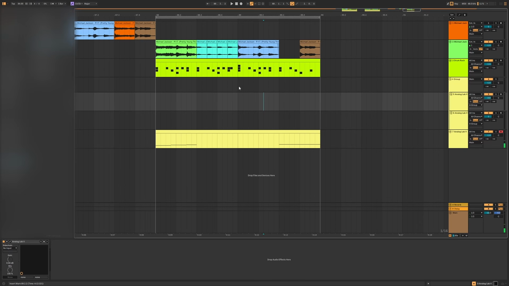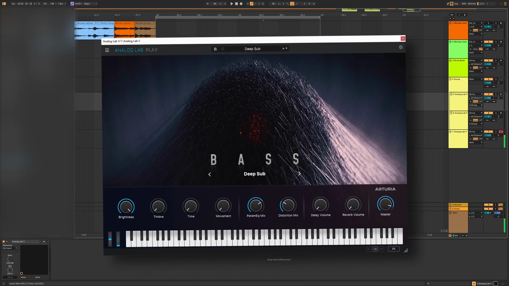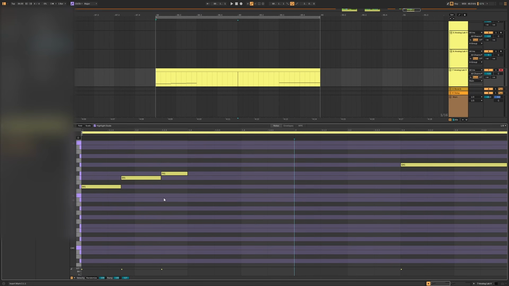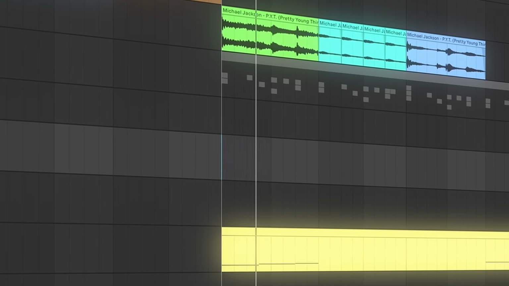Right, next thing is I'm just gonna take this bass, and here is the pattern Kanye builds. So he basically just follows the sample with the bass.